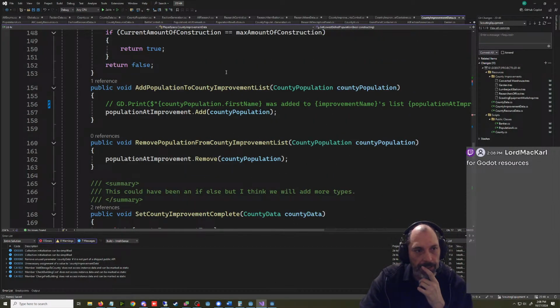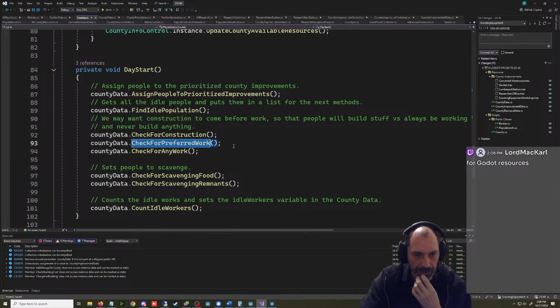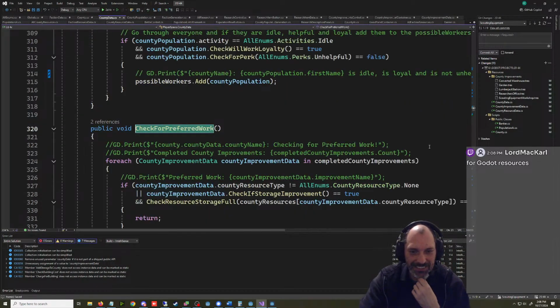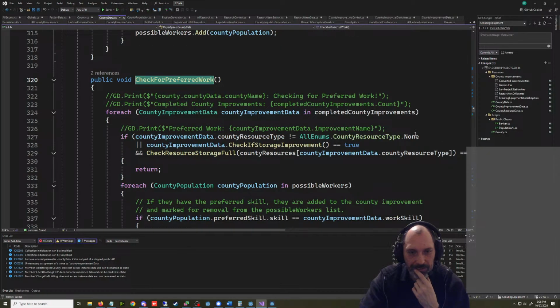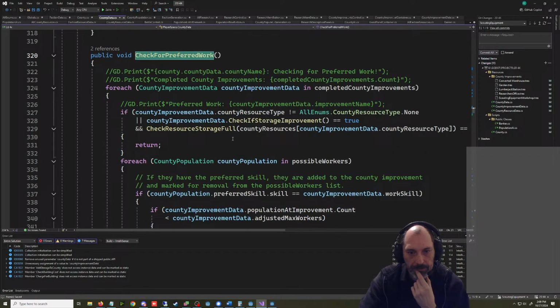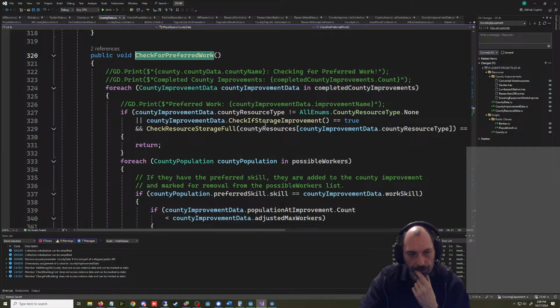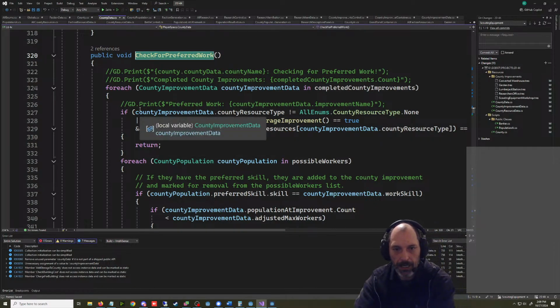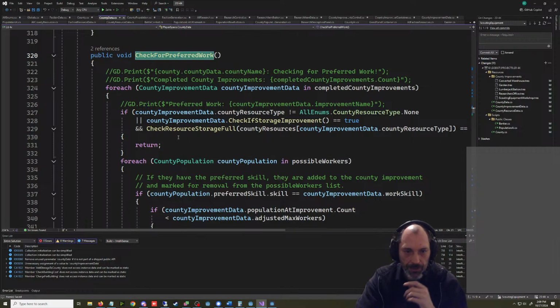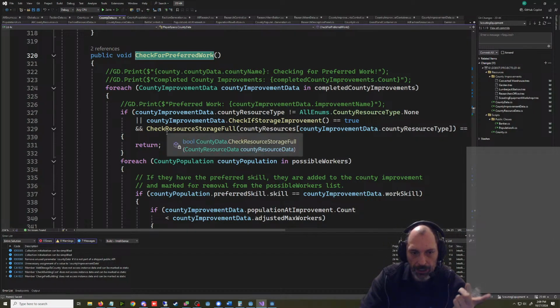So what did I change that would affect this where nobody works anymore? Nobody wants to work. All right, so we go through the county improvements. If this is not equal to done, or this, I think I did change something right here, like this or, and I added this check resource full thing. I bet you it's this. But even then, it would get past this. It would go to the next thing.